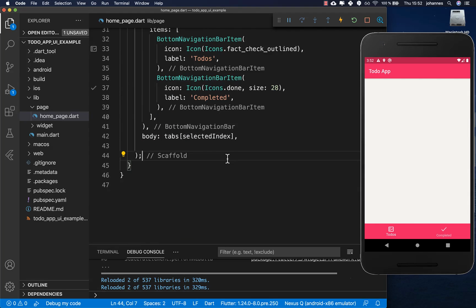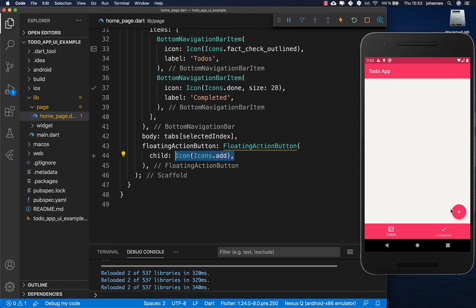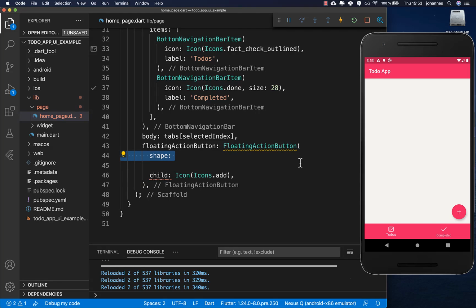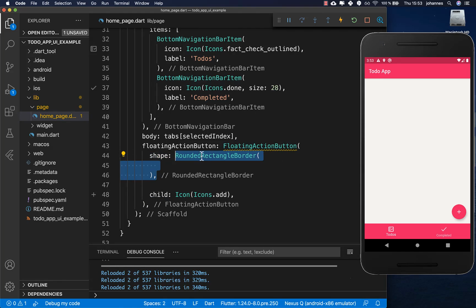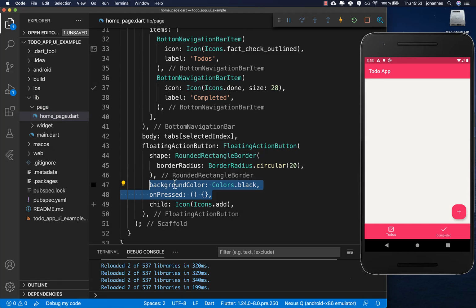Now we want to create this floating action button, so let's create here a floating action button and put here also an icon of add inside, and this looks then like this, and we want to change it a bit. So first of all we want to change the shape of this icon, so we put here a rounded rectangle border for the shape inside, and then you can define the roundness of the shape. So here we put a circular 20 pixels inside, and then it looks here like this, and we also can set here also another background color, and also if we later click on it we add here this onPressed handler.